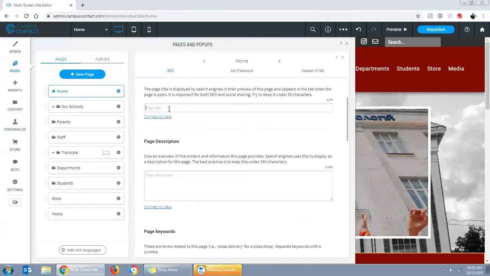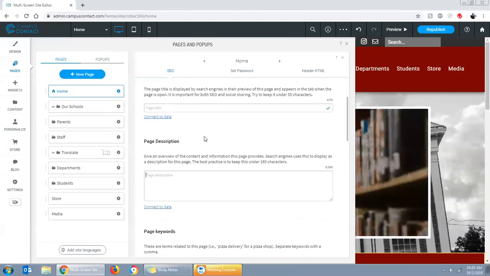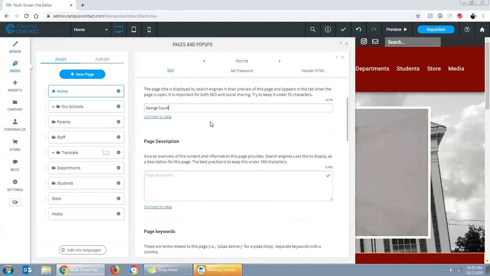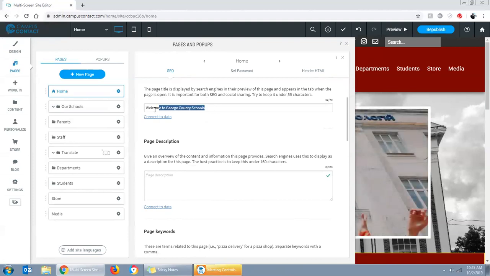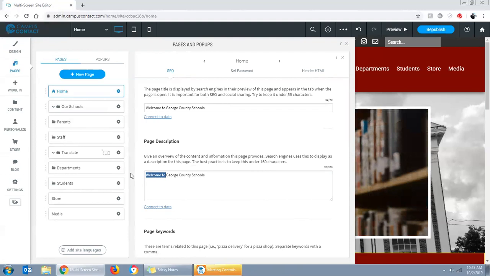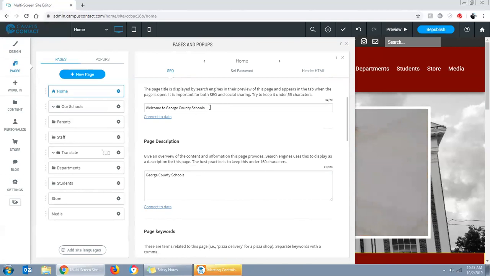Below that, we can add a page title and a page description. And this comes in really handy, especially on your home page. In this case, we're at George County Schools. Your title should be George County Schools or Welcome to, or something like that, so that you have some kind of title on your page, especially your home page. And your page description can be the same thing, or you can just leave it as George County Schools, or whatever it is you want to be found as in the search engine. So it's really important that you do this, at least for the home page. You don't have to go to every page, although it is recommended and encouraged, but you don't have to.